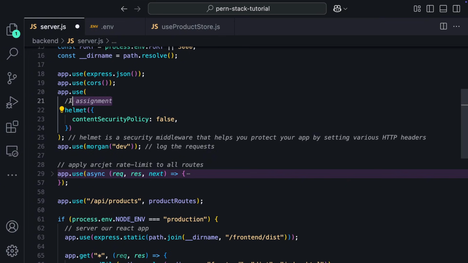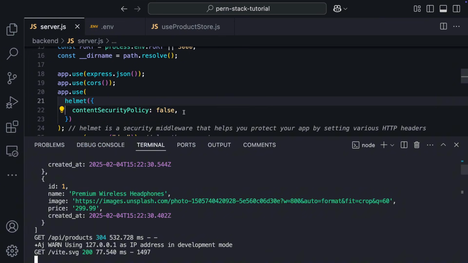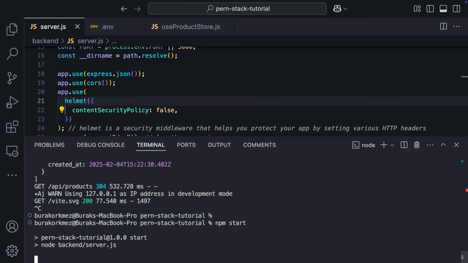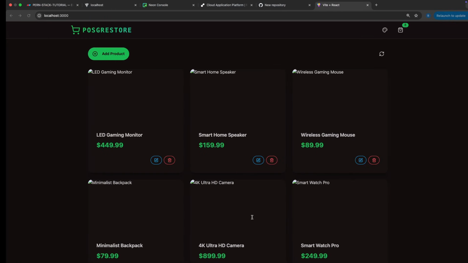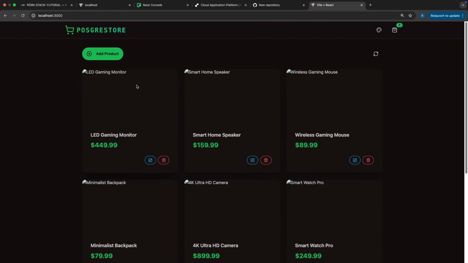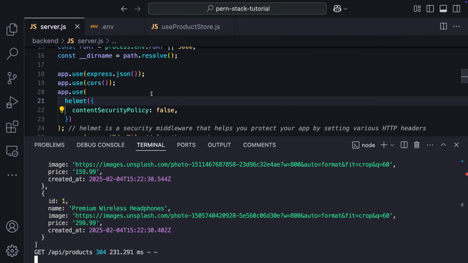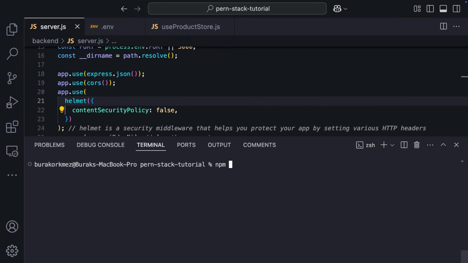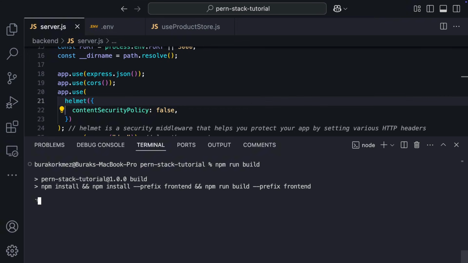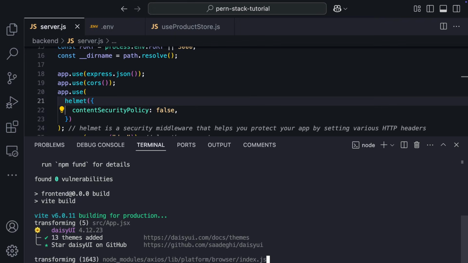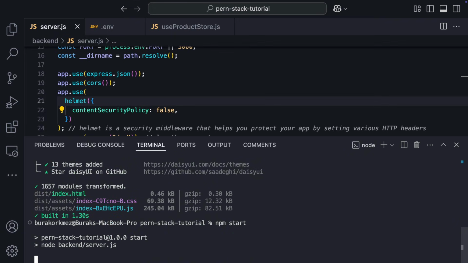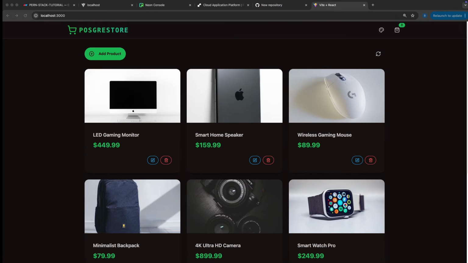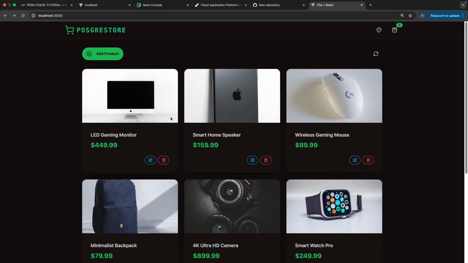But if you change this to false at the moment and try to run your server from scratch, we should be able to get the images, I was going to say, but for some reason we could not. So I have debugged this a little bit. If you go ahead, kill your terminal and run npm run build. Once this is done, you can run npm start. And now it should be working as expected. We can get the images.